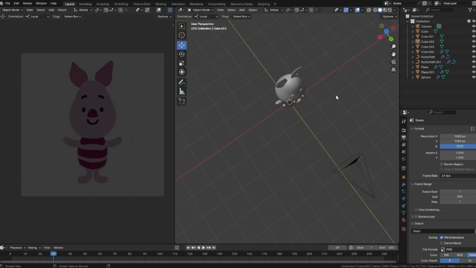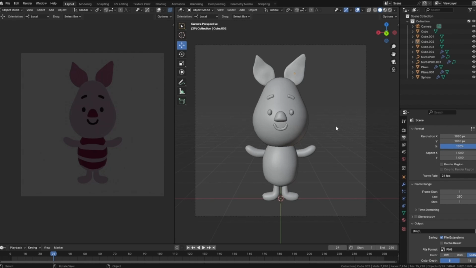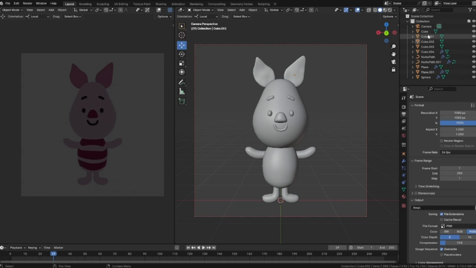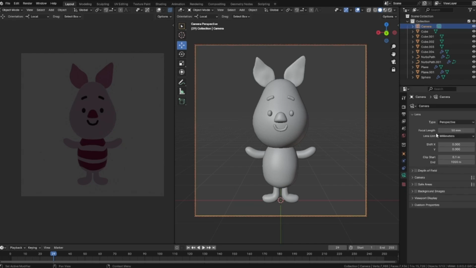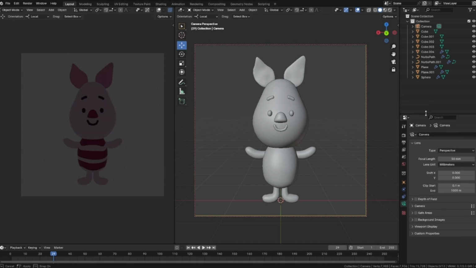Select the ears and then turn off camera to view to any rotation. Then adjust the view a bit. Select the camera. Then go to viewport display and composition guide. Then check the center to check the model is center or not. It is on center luckily.